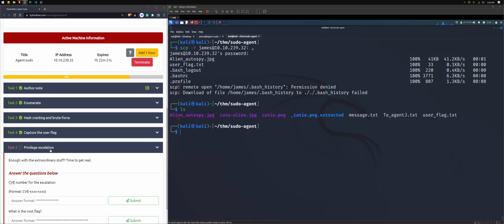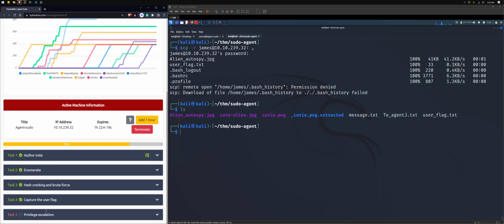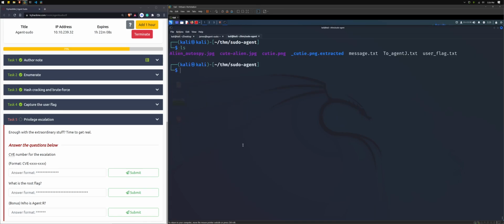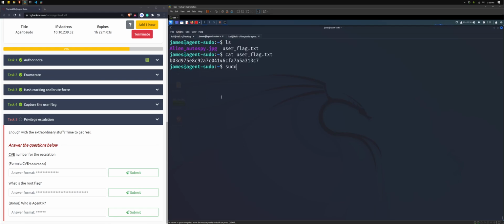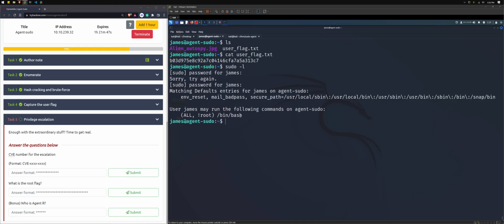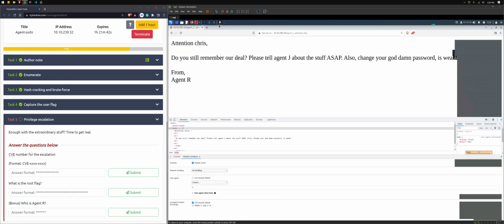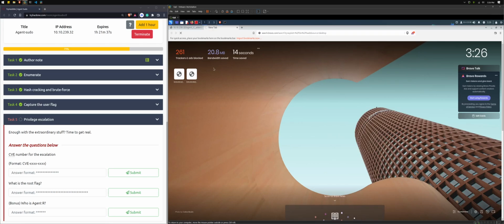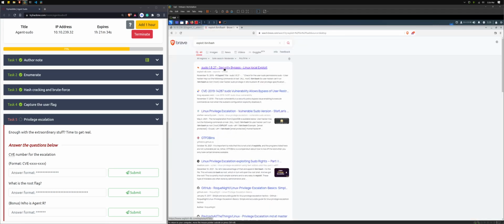So next up, we've got task 5, privilege escalation. Time to get real. So CVE number for escalation. This really stumped me. I had no idea what to do. But I remembered from the last capture the flag I did, running dash L with the sudo command will show us indeed what we can run. And when we run that, we can actually run bin bash.